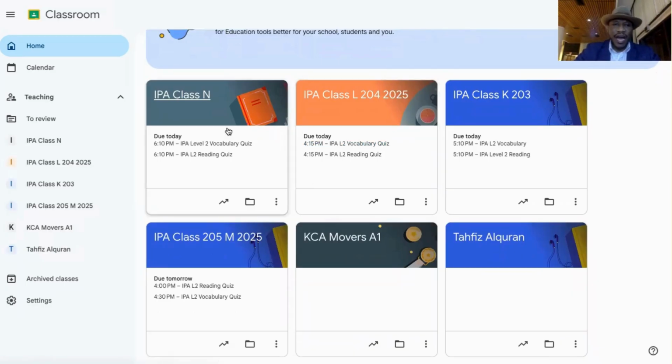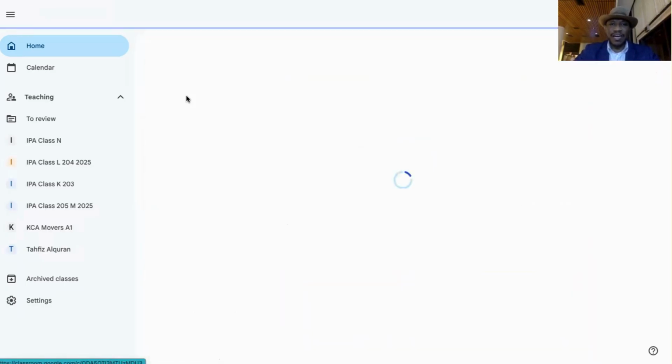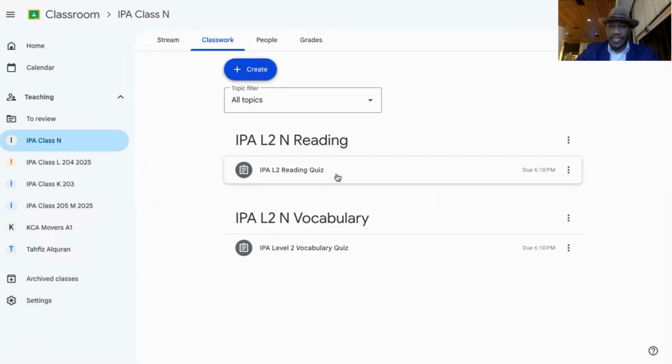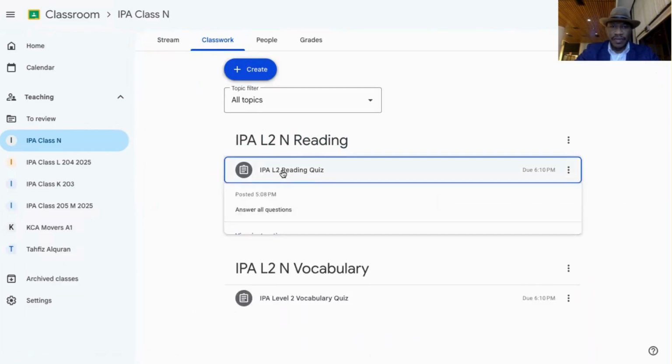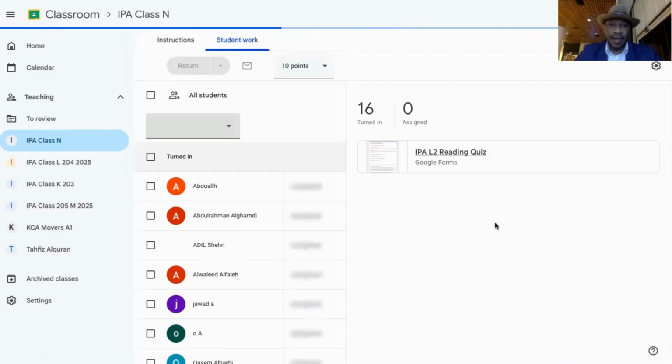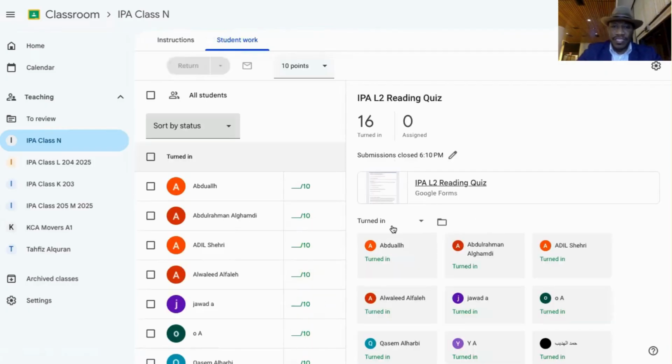So let's look at this class, and let's open it. I will go to classwork, then I will go to reading. When I go to reading, I'll click. You can see 16 turned in, meaning that 16 students have turned in their assignments. So I'm going to click on this 16 turned in. I'll find all of them here. You can see all of them have turned in their assignment.